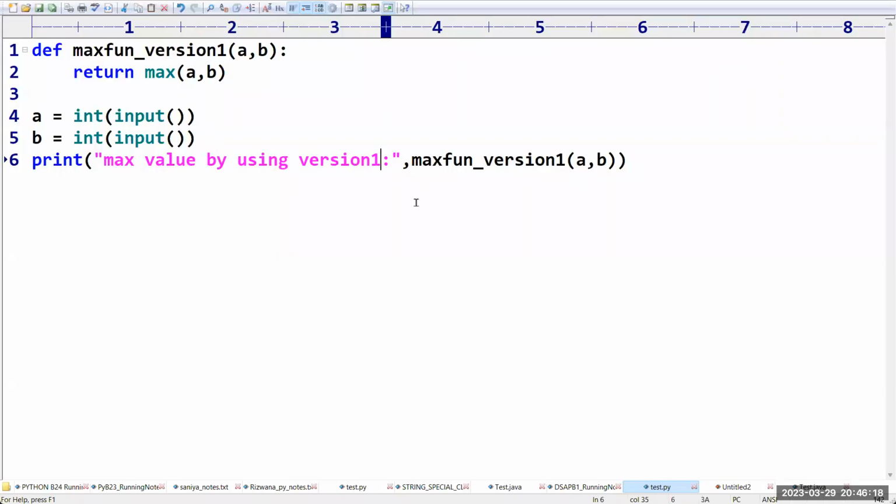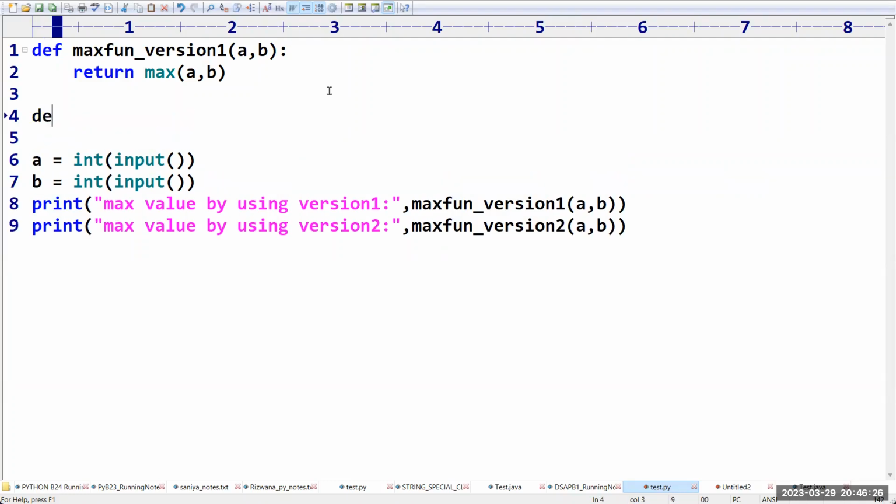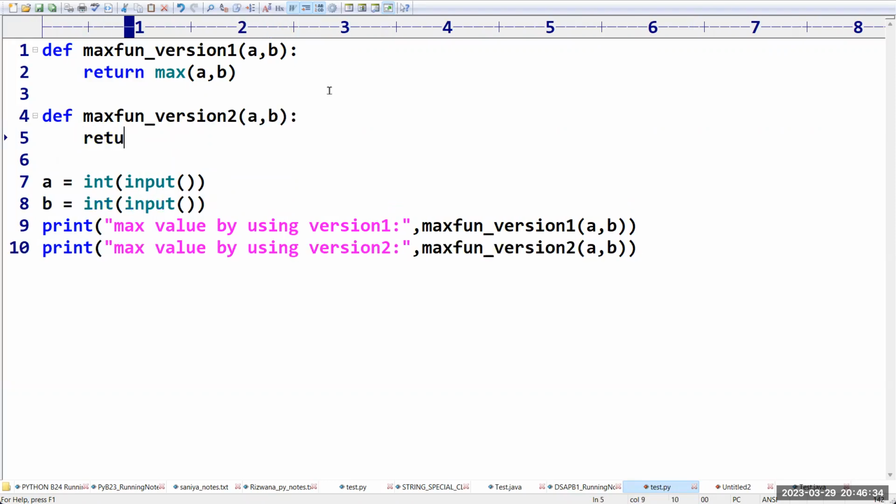Sir, can I take a second version for this? Can you please implement it manually? Yes, for this we have multiple approaches. I am writing max function version 2. Sir, a, b, I am taking the conditional operator here. So I will return a as the biggest number if a is greater than b, otherwise b. Like this we can take.